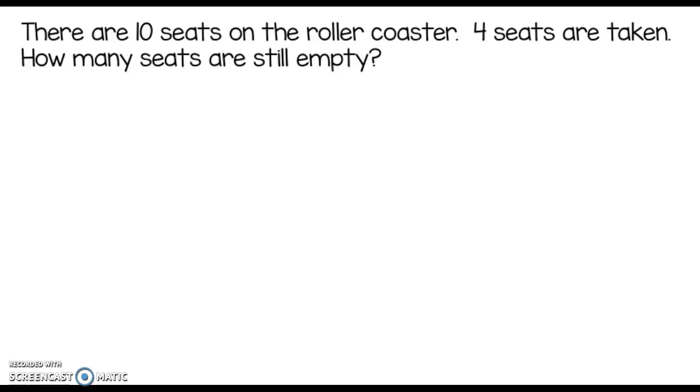So today's problem is pretty simple for you, but it's important to show your math work properly.